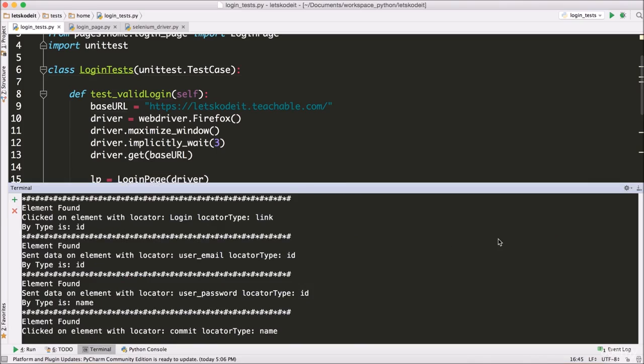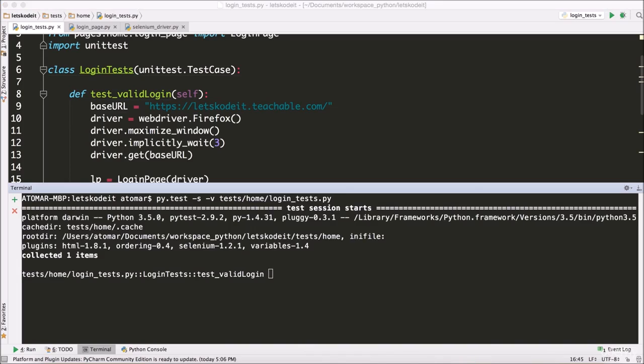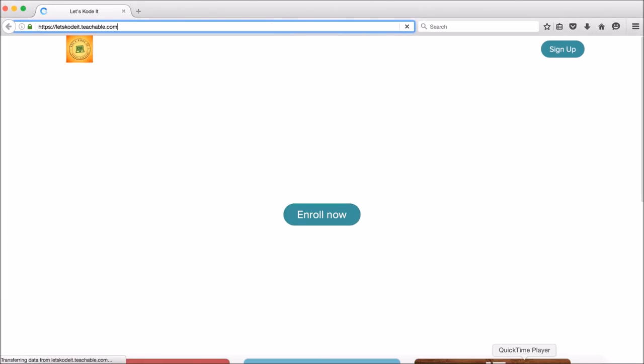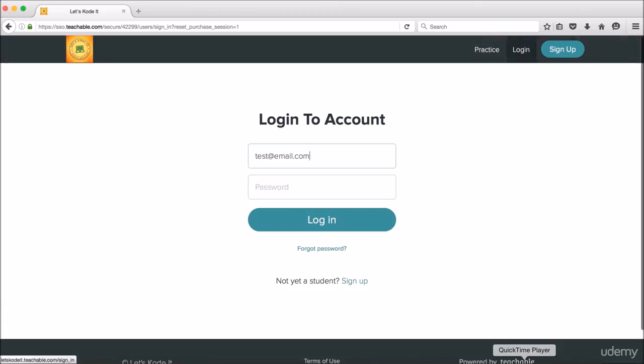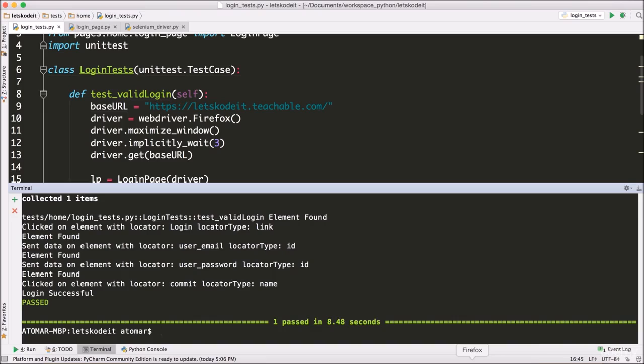Let me open terminal and try to run the test case. py.test -s -v, the test case is under test home login test.py. So let's hit enter right now. It should bring up the browser, click login button, and then just login. And there you go, it logged in. I can go back to PyCharm, and let me just quit the browser quickly.